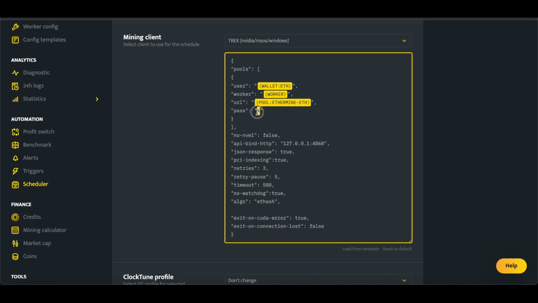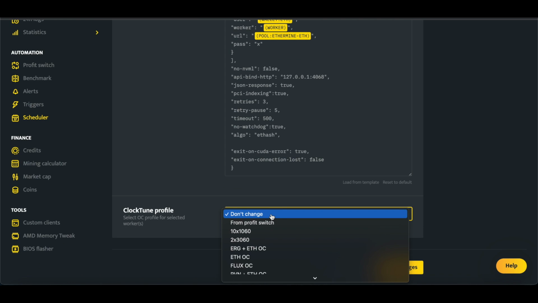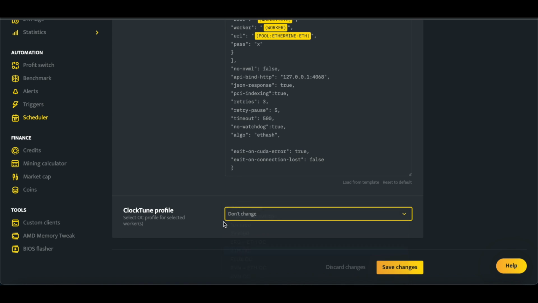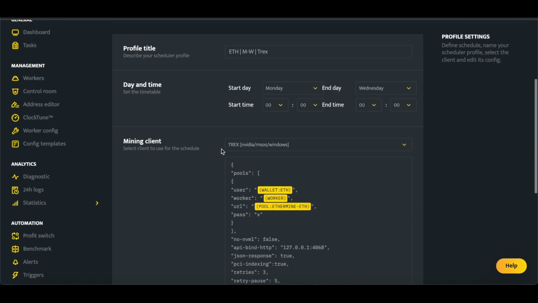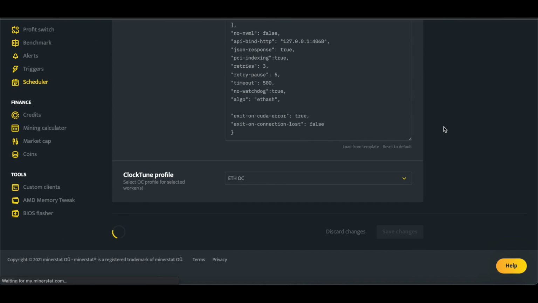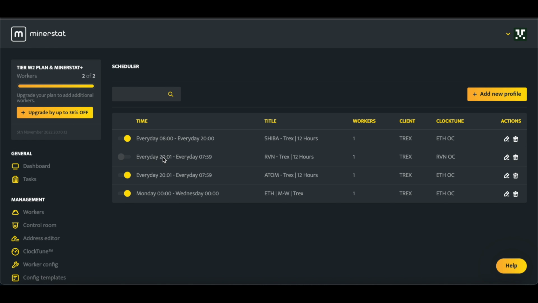Password, you can change it here if you want to. X, 123, whatever you want your password to be. And then make sure you set your clock tune profile, for instance, to ETH. And then we'll name it. So we can do ETH Monday through Wednesday T-Rex. And then we can save that. And we now have a new schedule for ETH.